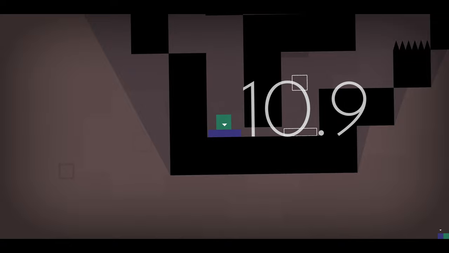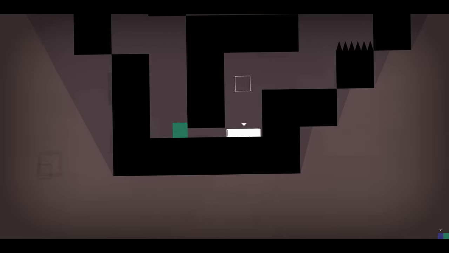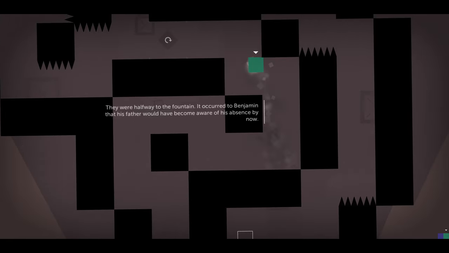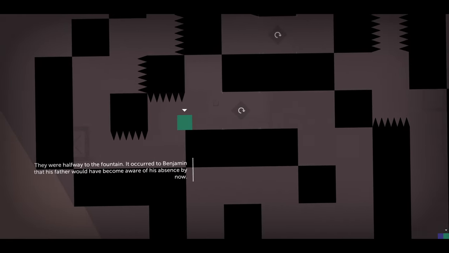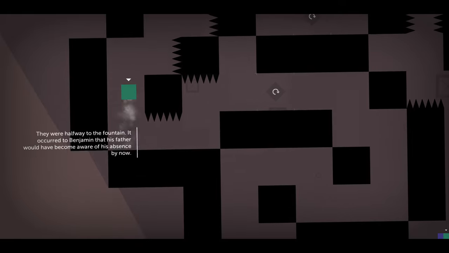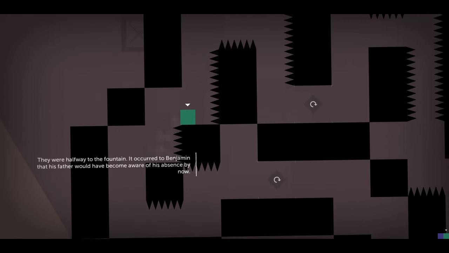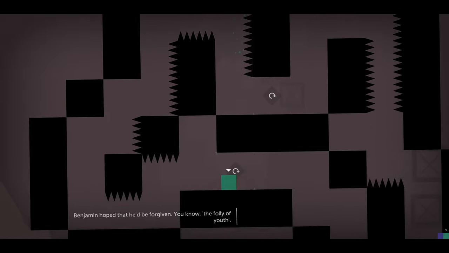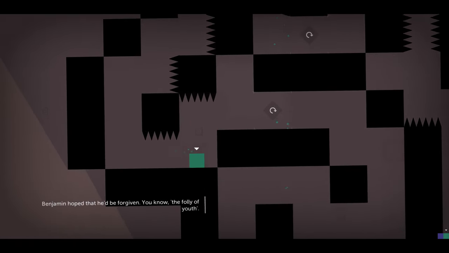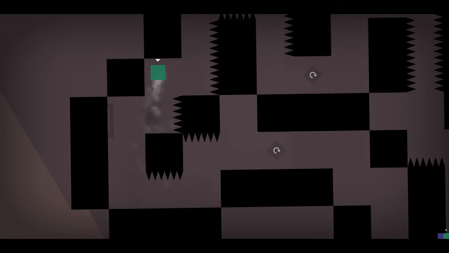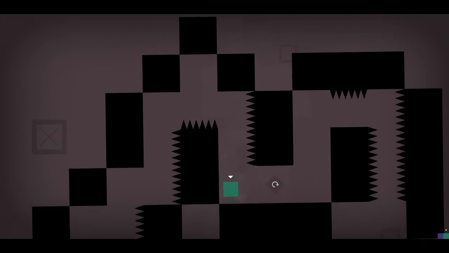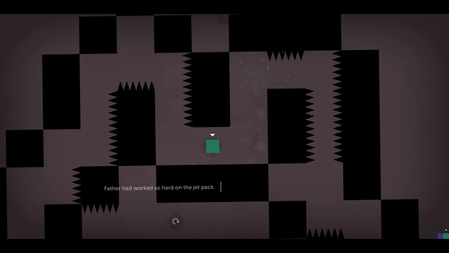What are we doing here? So, you're just going here, isn't it? But then, is this carefully? They were halfway to the fountain. Okay. It occurred to Benjamin that his father would have become aware of his absence by now. Okay, careful. The folly of youth. Yeah, the things kids do, eh? Father had worked so hard.